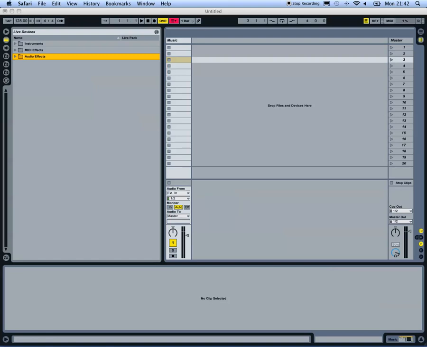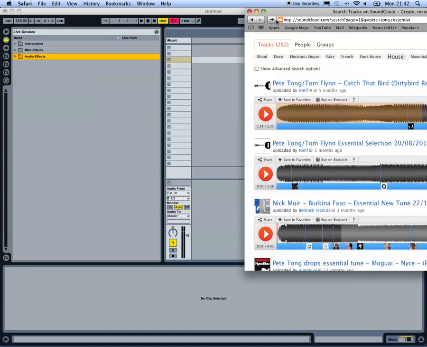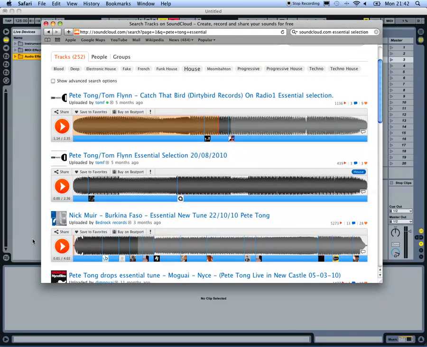Now I'm just going to play an example of what I'm going to show you how to do in this tutorial, and show you how to lay out a show like this. So this is a little clip from Pete Tong's show. He's the main man for Radio 1, which is a UK national station, and this is his dance show.